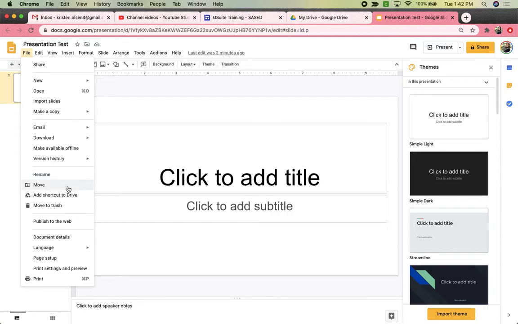You can move it to a folder within Google Drive for organizing right here. You can add a shortcut, move to trash, publish to the web, giving it a unique URL that you can share on a website, in an email, things like that. Document details is going to give you specific information about who authored it, when it was created, all of those things. If you need to change the language of your presentation, you can do that here.